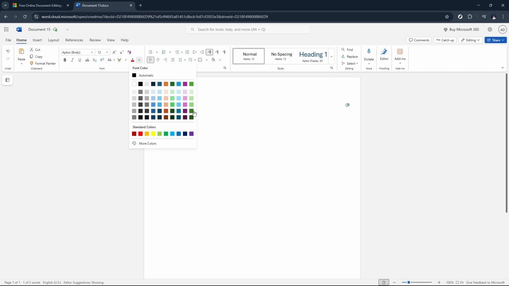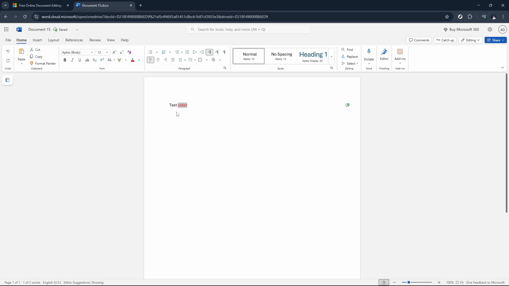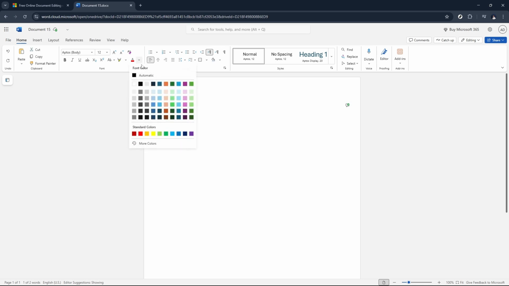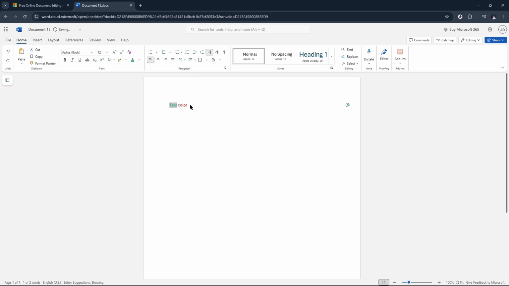And finally, here comes the fun part, choosing your desired color. Simply scroll through the available colors and click on the one that best fits your intention for using color in your document. Once you've selected a color, your highlighted text will automatically change to that color, giving it a brand new look. Changing text color is a handy skill that enhances your document's visual appeal.